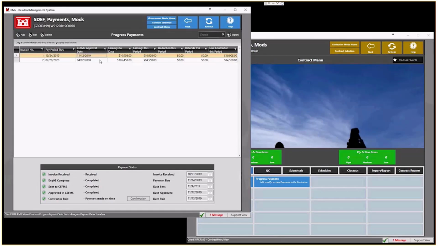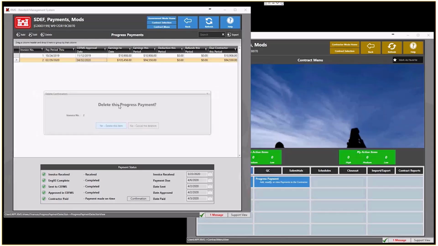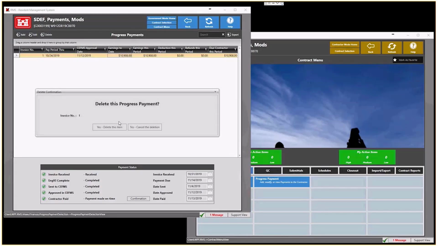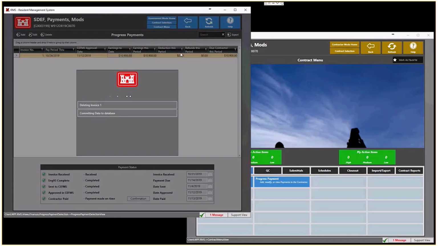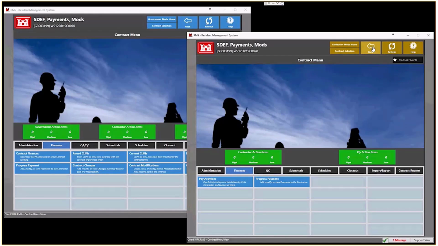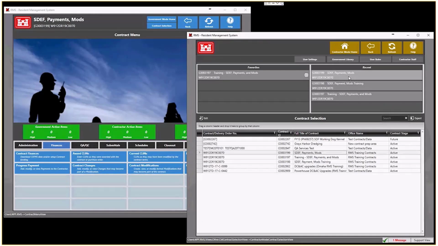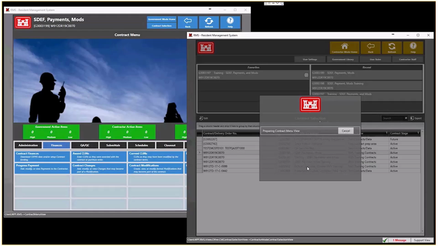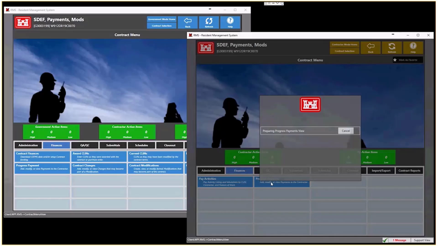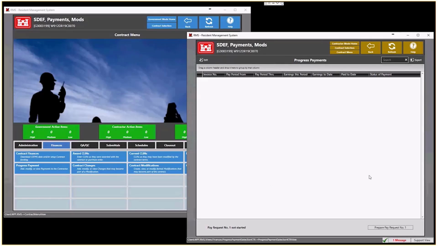So right now on the government side, we're going through and popping those out. And this is a test contract, so you won't be doing this in reality unless something really bad happened on the contract and you had to restart all that. All right, so now we're going to go over to the contractor side, get a fresh view of the contract, and check the progress payments to make sure they are empty. And then we're going to actually do the SDF import. So pretend none of those invoices existed, okay?